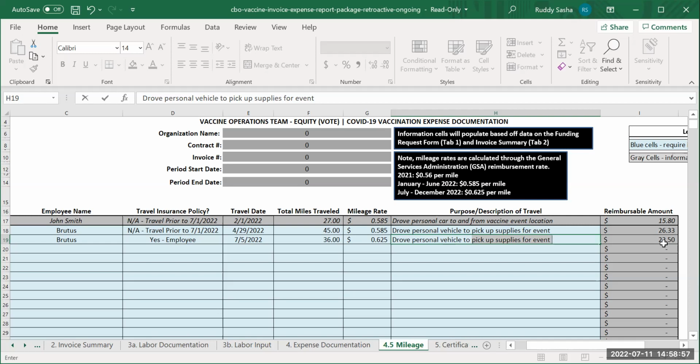So the formulas will calculate the total reimbursement amount per General Services Administration or GSA rate. Vote does not reimburse for gas. So when filling out this form, please make sure that the date you're entering correlates or matches up with the mileage rate in this column.